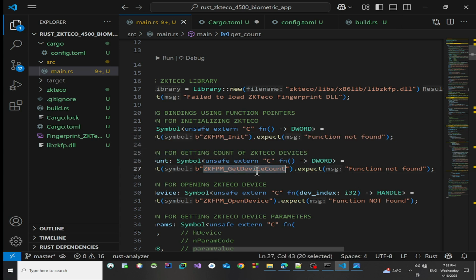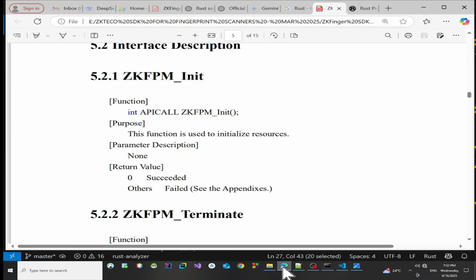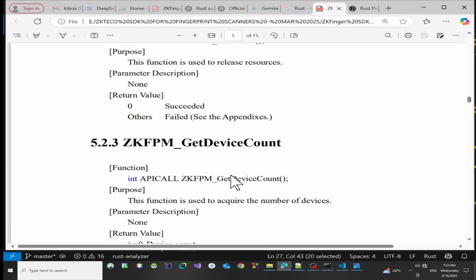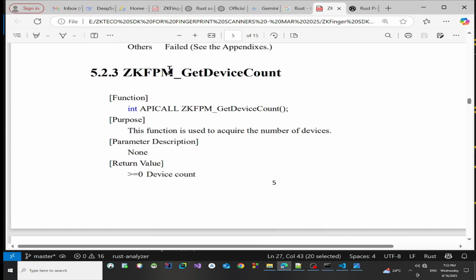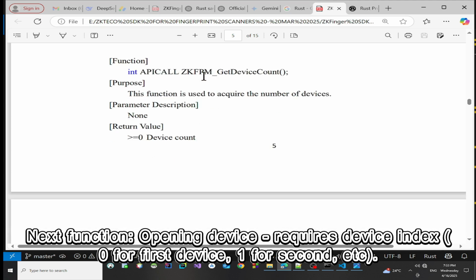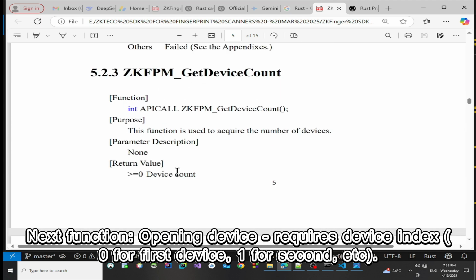So if I could quickly dash to the ZKTeco API document, you will see this ZKTeco device count function. This is how it is defined. If the device count found a ZKTeco device connected to the computer, it will show you a value that is greater than 0. That is 1, 2, 3, 4, depending on the number of ZKTeco devices that you have on your computer. If you have 1, it will just return a 1.